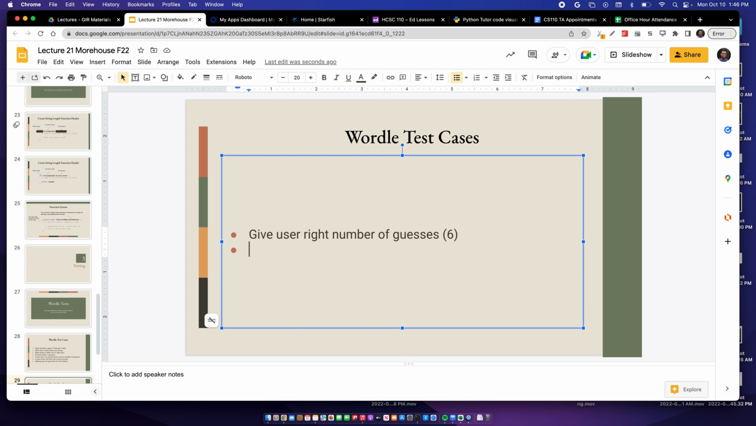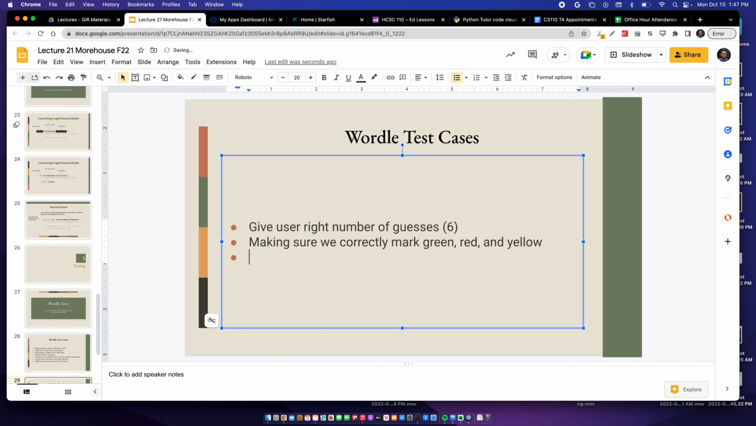Yeah, so making sure we correctly mark green, red, and yellow. The first section of your starter doc literally had you do like 4 different examples with red, green, yellow, and a word that mixes all of them. So you can put those in when you test your code to make sure that it does it correctly for all of them. All right, what else?